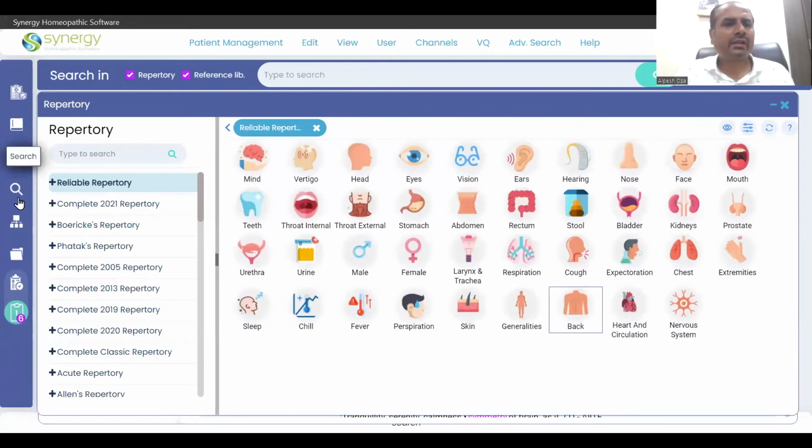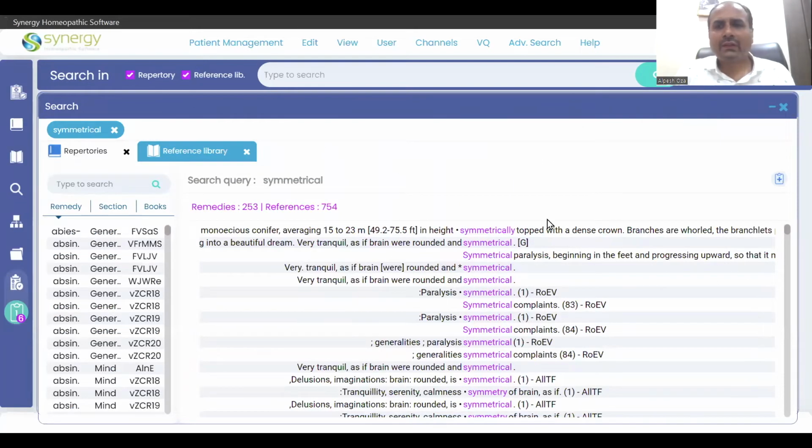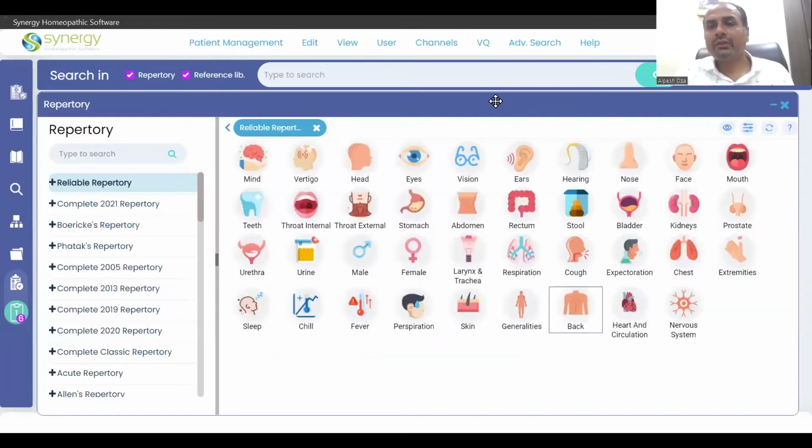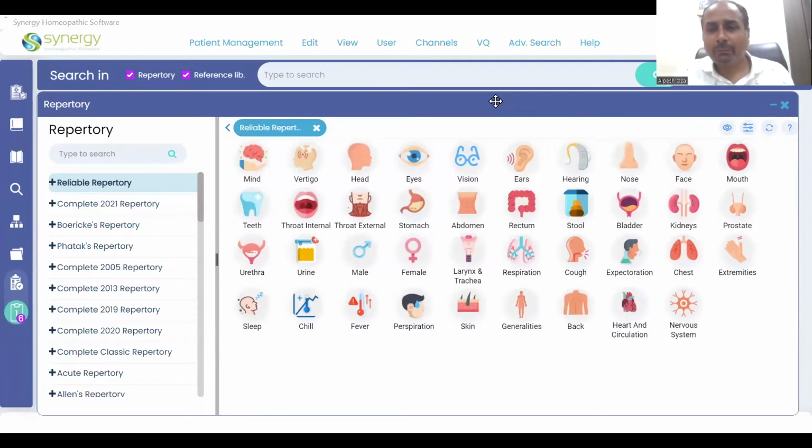Now we go to the search icon. The search has been one of the most intriguing things, I would say, because many of the users have got stuck, or many of the homeopaths who have been using the program for a long time have still not been able to understand how the search works and what words we should use. So I am here to demonstrate a few things for you all.